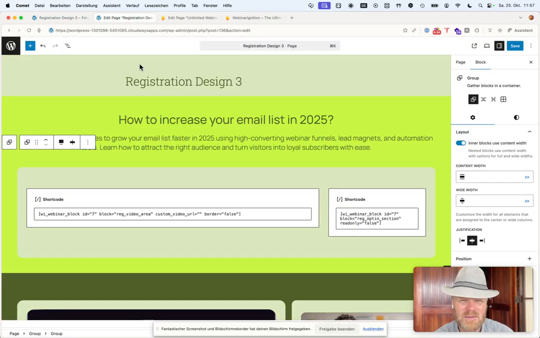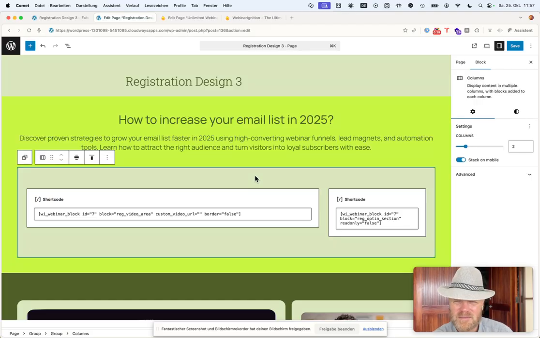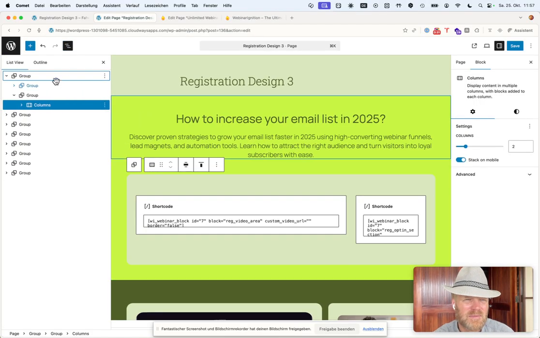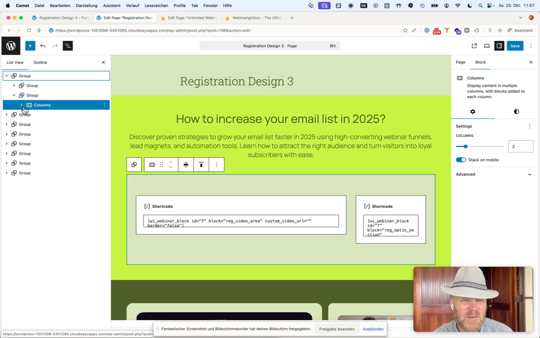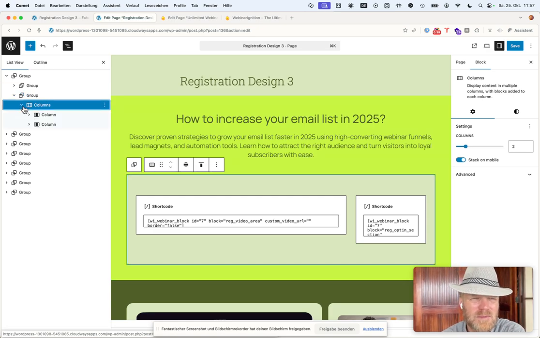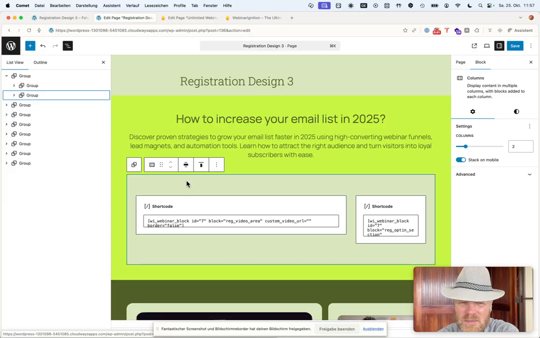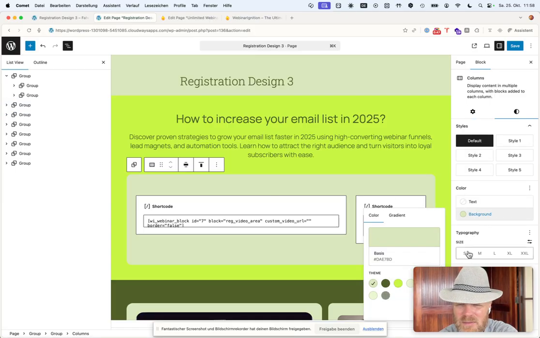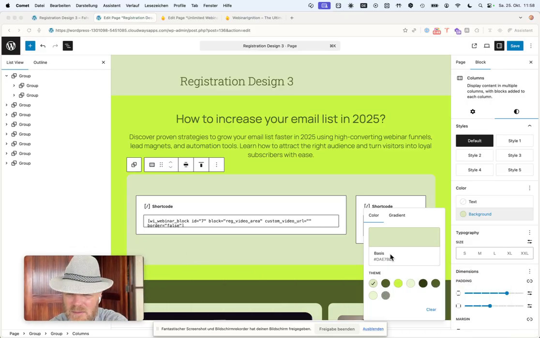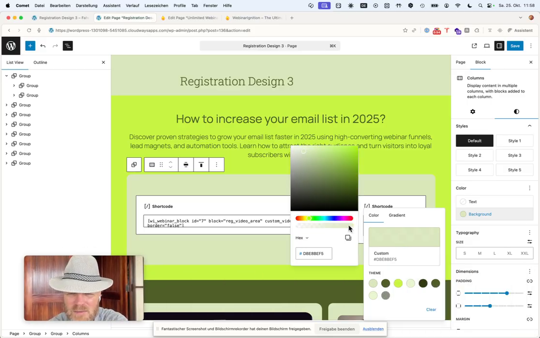So let's go in, tick this. Maybe we just look at what we have. We have a group with space, and then we have two columns. Nothing more. So you just gave this one another color. Then we go to background. Let me just switch myself. Go to color, and here you can do the magic.